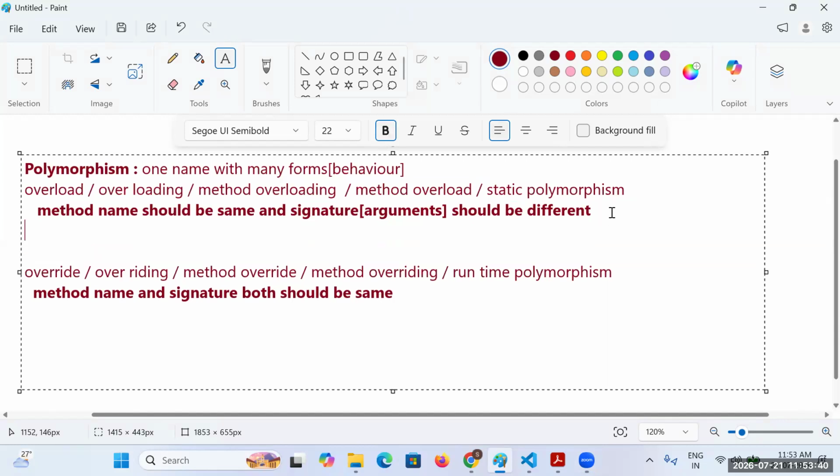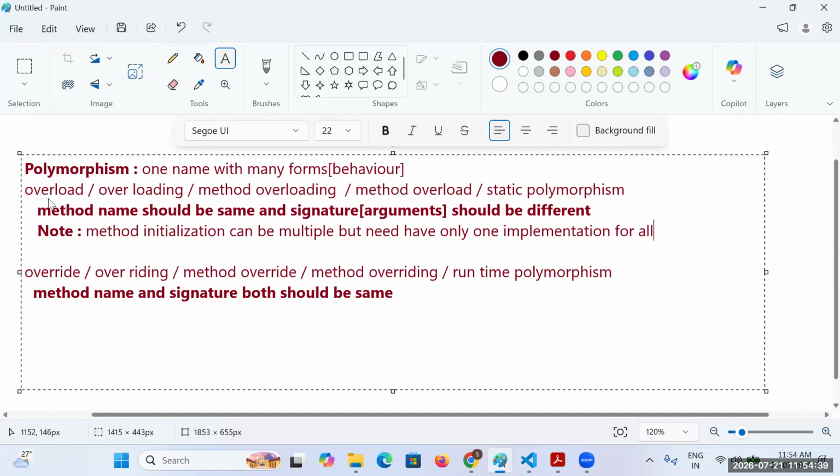But before going to the example, there is a slight difference with Java. The concept is the same in Java, TypeScript, Python, and .NET. OOPS concepts are the same, and the polymorphism concept is also the same. The slight difference is only with overload. While working with overload, the difference is in method initialization. Method initialization can be multiple, but you need to have only one implementation for all the methods.